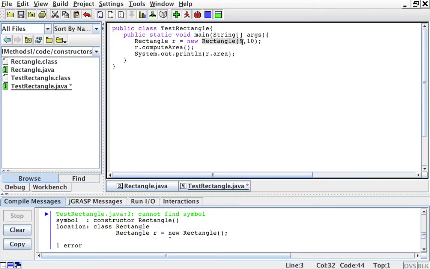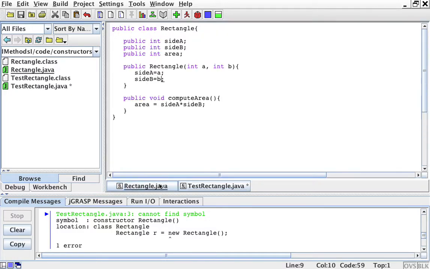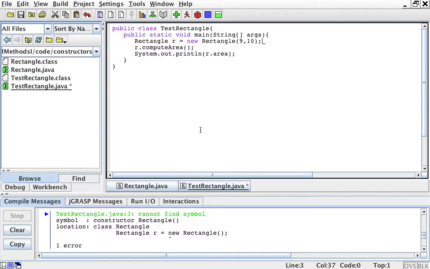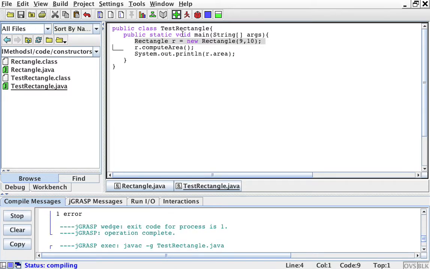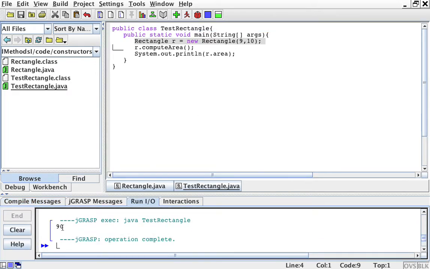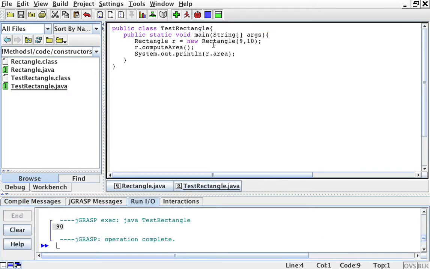Because new rectangle 9, 10 should call this constructor rectangle with the numbers 9 and 10 as parameters, and then those get set as the sides of the rectangle. So when I call compute area, I have the sides already set, therefore the area will compute. So again, rectangle 9, 10, and then I just call compute area. So let's compile and run, and this prints 90, which is the area of this rectangle.